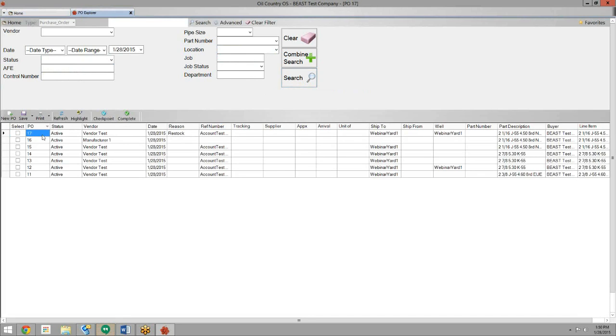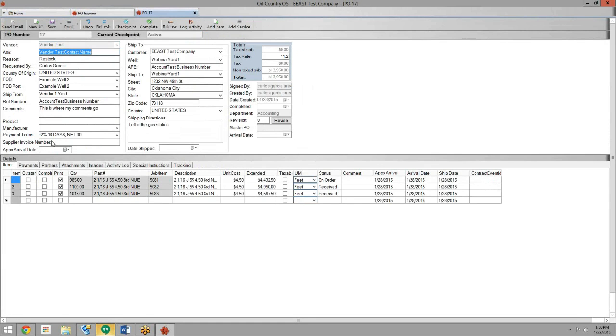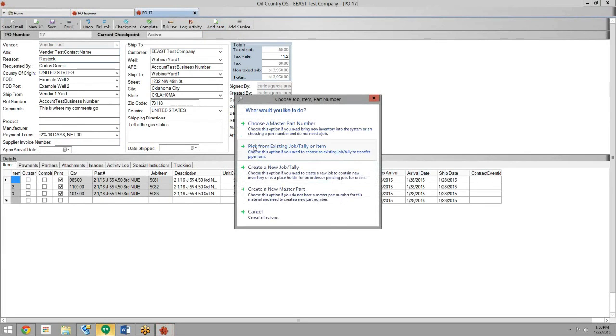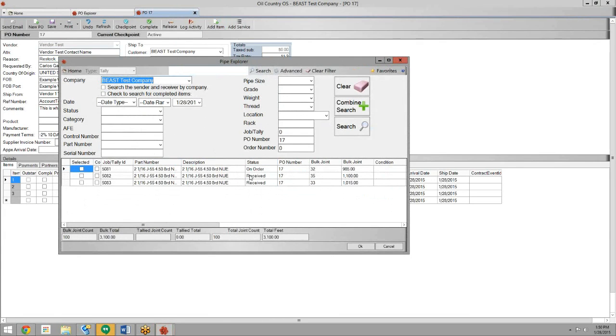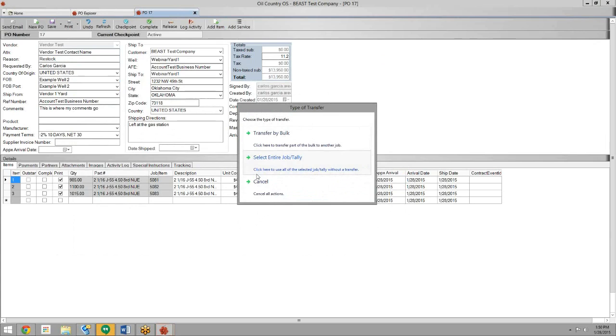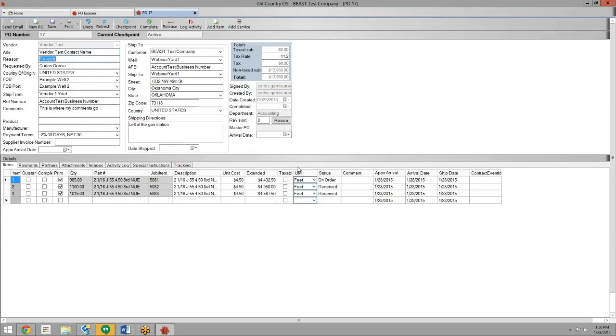So let's go back to purchase order 17, and we're going to go ahead and finish it. We're going to add item. We're going to pick from the existing job, like we have been doing, and we're going to pick that on order job. But this time we're going to select the entire job and tally. We're just going to go ahead and close it out.